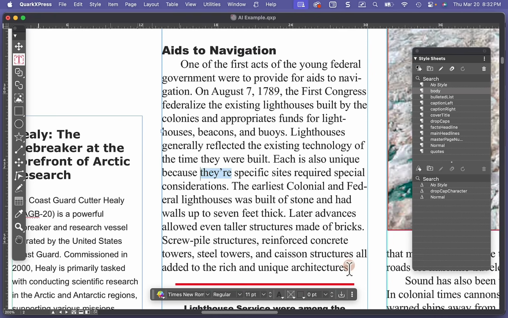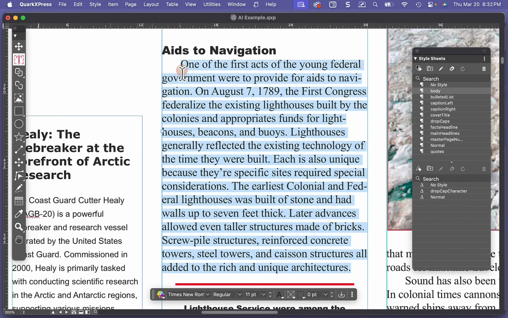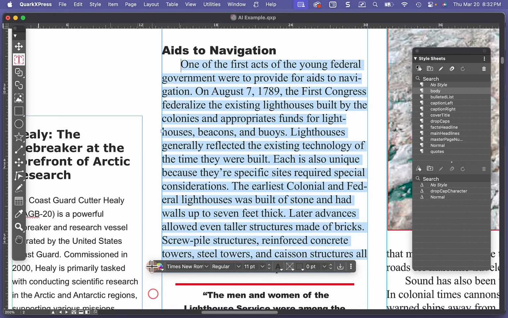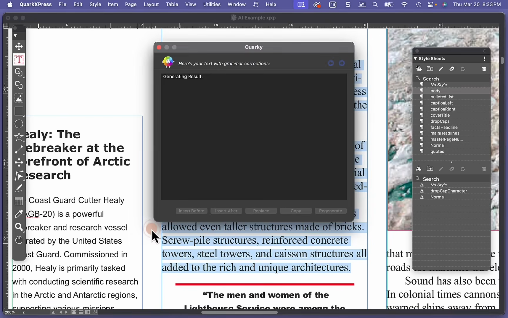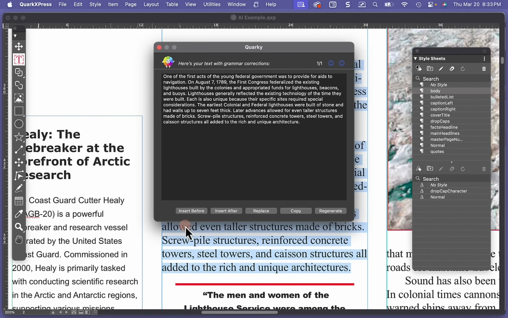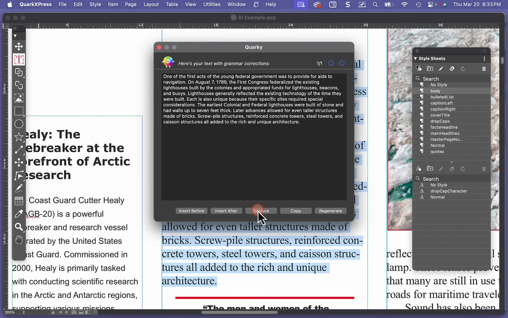So I want to see what Quarky can do about this. So I'm highlighting the text, going back to my quick access bar and clicking Quarky. Let me pull it up here a little bit. I'm going to click Quarky, and I'm going to choose correct grammar. Let Quarky do its thing. I'll replace. I'll close Quarky here.